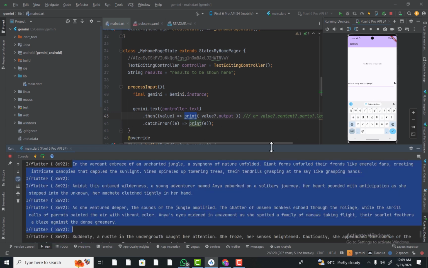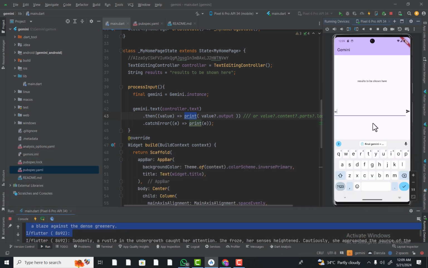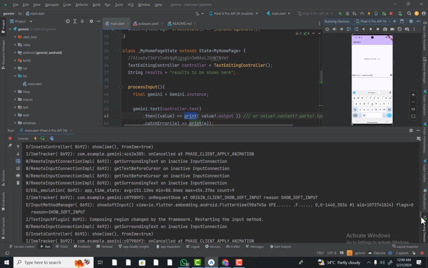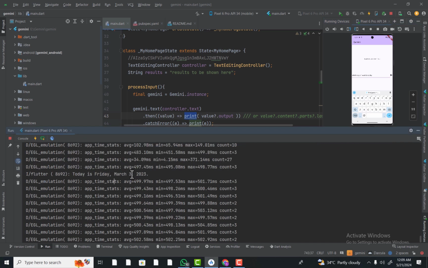Similarly, let's type another question like which day of week is today? And now click on this button again. And after that, scroll to the bottom of your run section. And there you can see this response. Today is Friday, March 3, 2023.